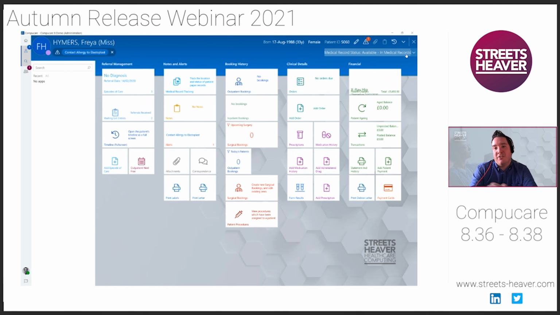Now, for this patient, that happens to be true, but if I'd registered a brand new patient on the system, what would have happened previously is this status would have said available in the medical records library. And that just wasn't true because the folder hadn't been created, the labels that go in the folder and all the other little documents and things like that weren't created.